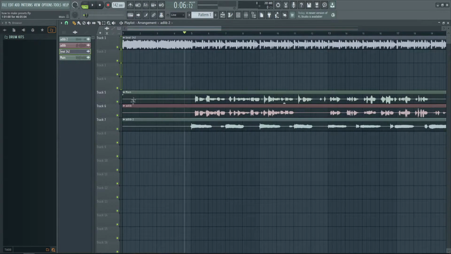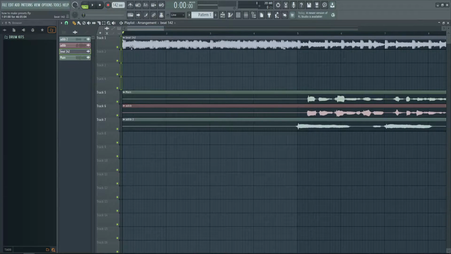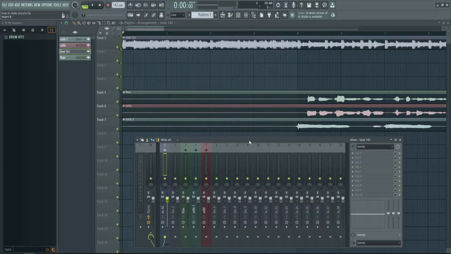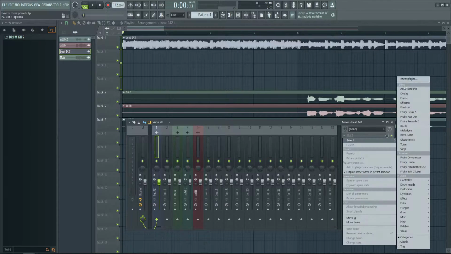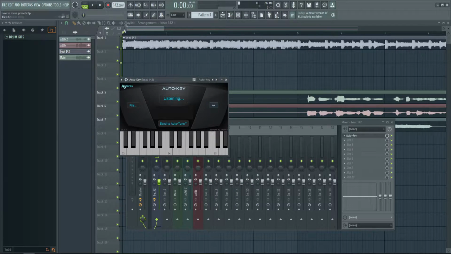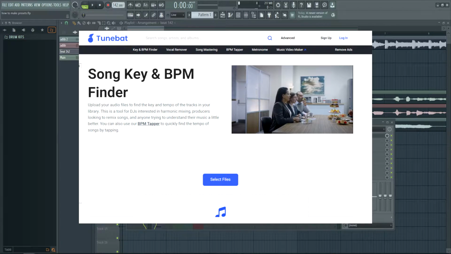The first thing you want to do on any of your vocal mixing tracks is you've got to find out the key to your beat. There's a few ways of doing this. My personal favorite way, if you have the money, is using Auto Key, which is really good. All you do is play the beat and then it'll tell you the key of the beat. Or you can use other great websites like TuneBat, which is completely free.